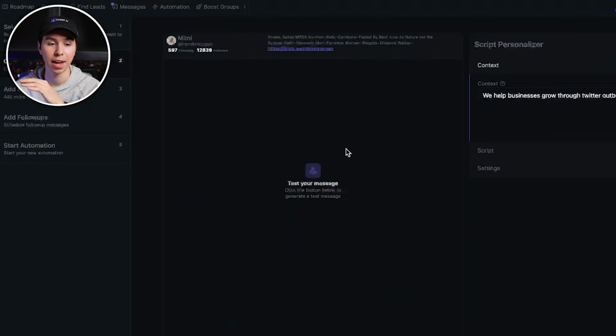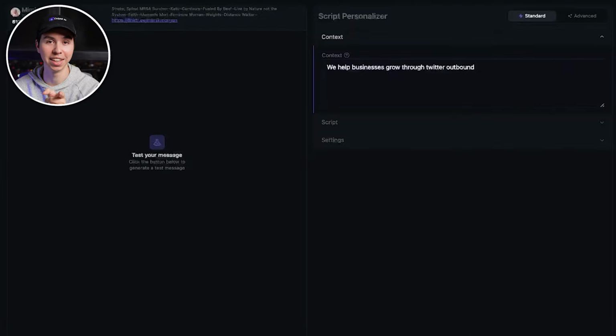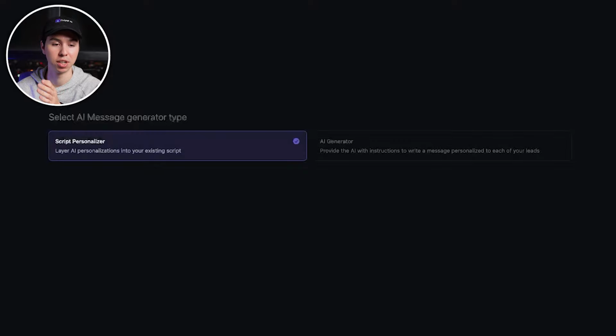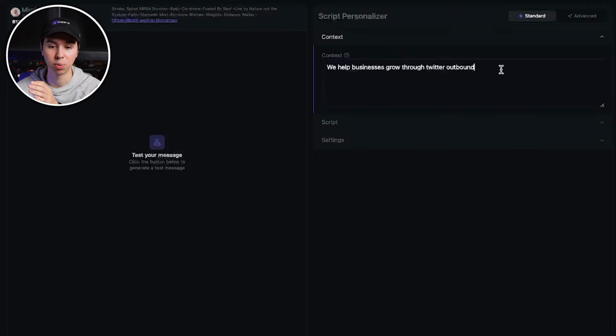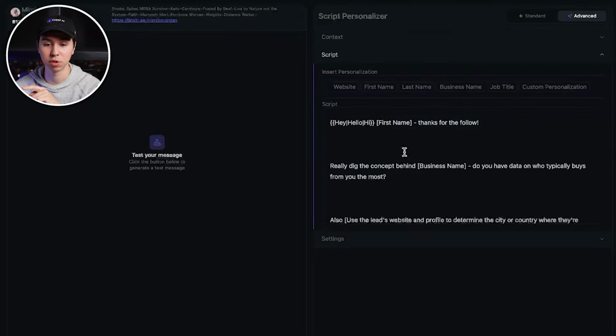You're going to select that and then essentially the exact same steps except for the lead source. So you don't need to select the lead source at all. Generator type, script personalizer, once again, configure message. Again, you want to select the context. You want it to be whatever it is that you do. And then you want to turn on the advanced settings. And then for script, here is the script that I told you guys that I'm running.